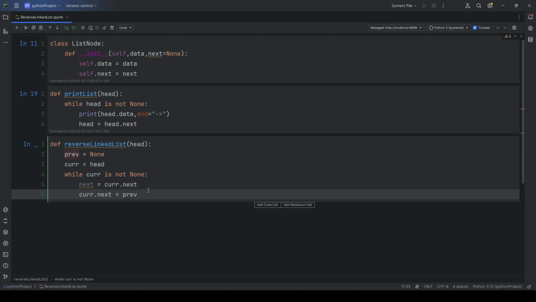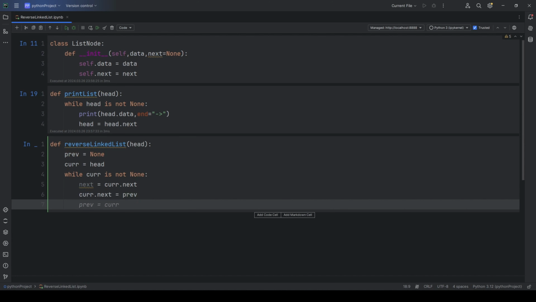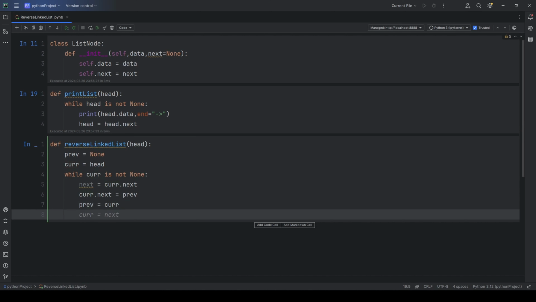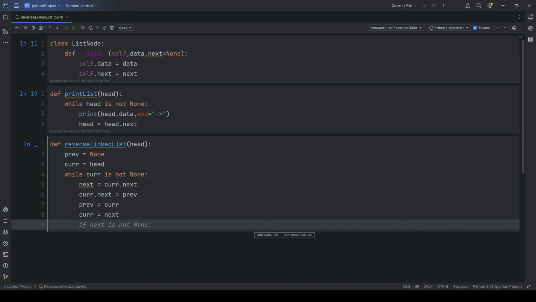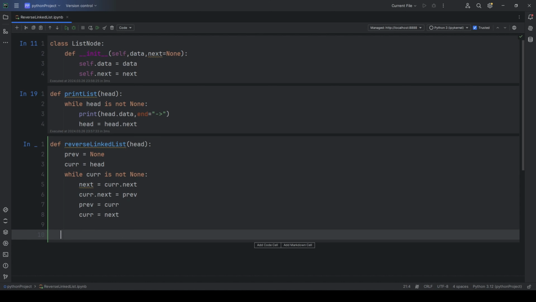Basically what we are doing, the current dot next, we are pointing to our previous, which is right now at none. Okay, and then we will update our previous to our current, and then in the end we will update our current with our next. Okay, so this is good. When this whole block is executed, our linked list will be in the reverse direction, so then we will update our head with our previous.